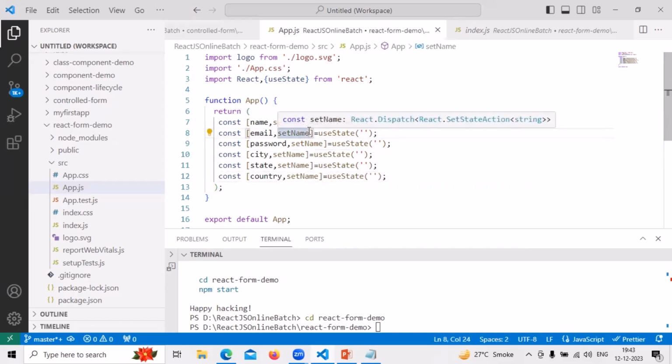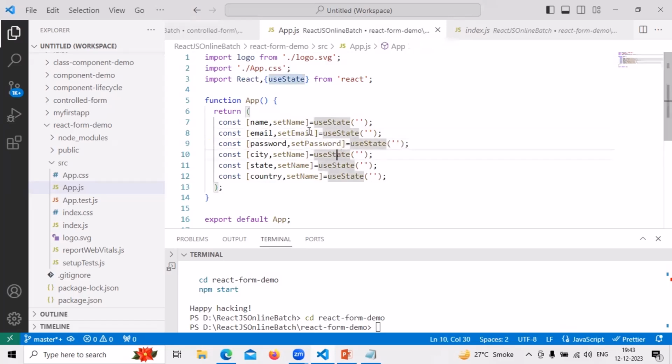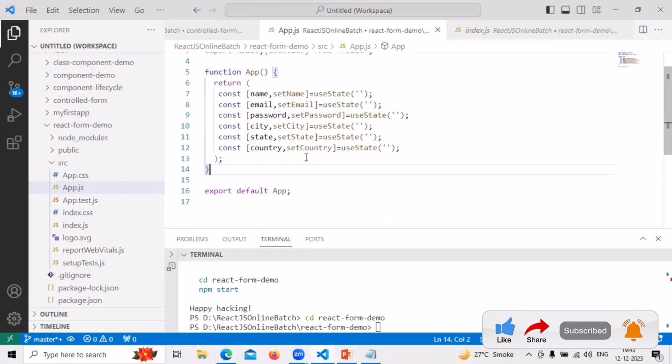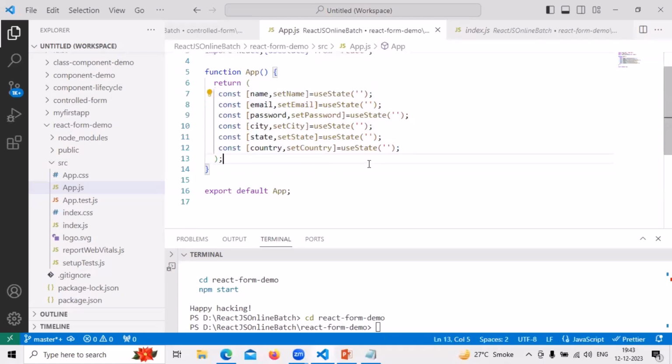And everywhere I need to write the functions: setEmail, setPassword, then setCity, then setState, then setCountry, and each and every state we have initialized with empty. Initial value is empty for each state. We did last time like this, yes or no?